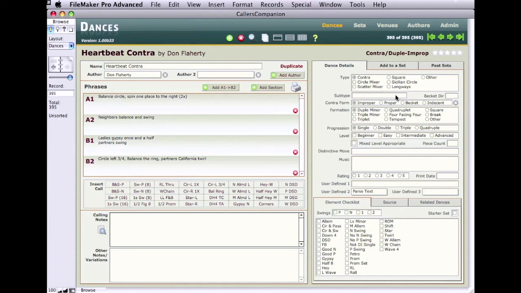For instance, if this were in fact a Becket dance, you could assign it to Becket, or if it was a proper dance, if it was a triplet, you can assign all of these, and you can assign the level to it. And if this dance had a distinctive mood, like Ladies Gypsy, you might wish to put that in there as well.